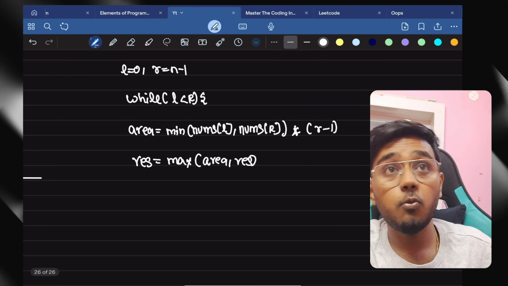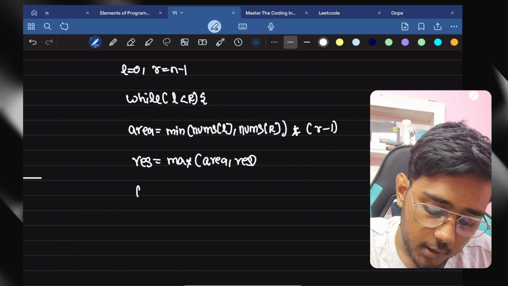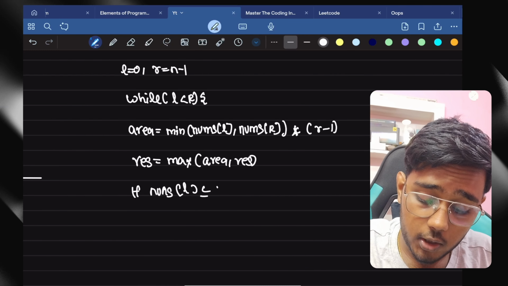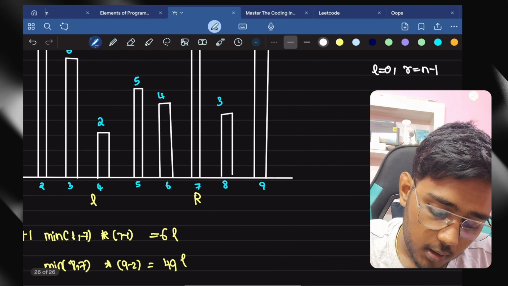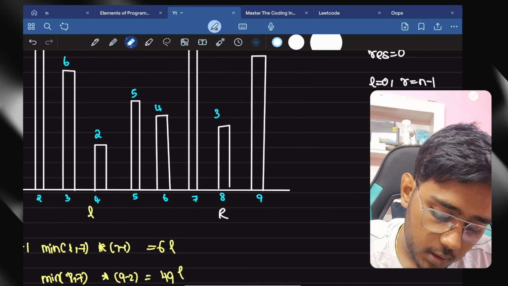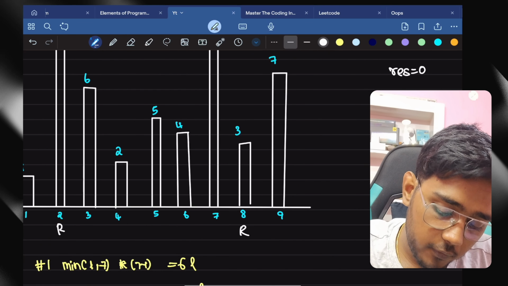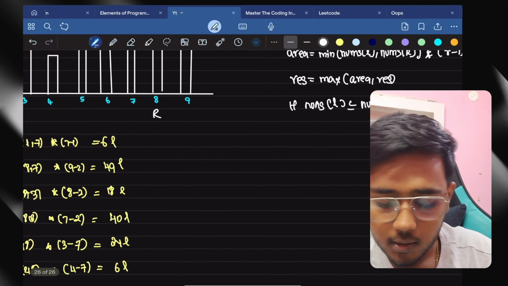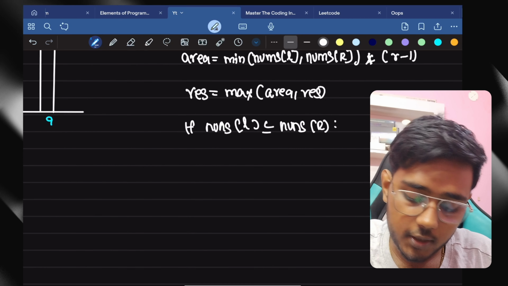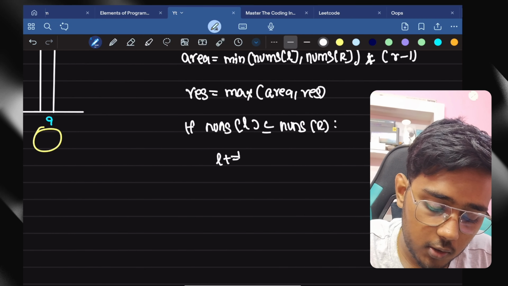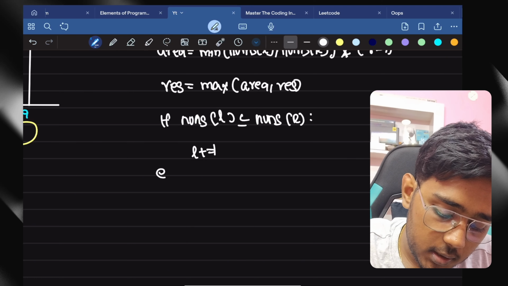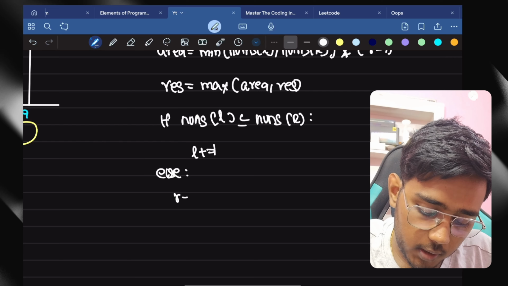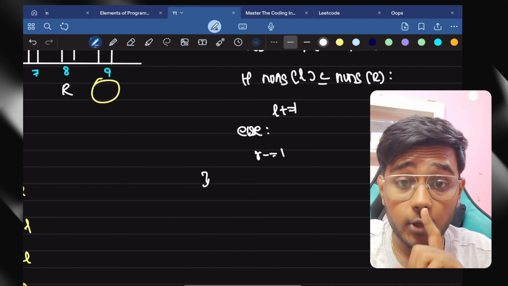Now if you think about the pointer movement, if nums of left is less than or equal to nums of right, in this case, if both are equal, I mean when the both the heights are equal, we can move either side. Right now we are just moving to the left side, so left is going to be plus equal to 1, and else case we just move the right pointer, right minus 1. At last you can directly return the result.